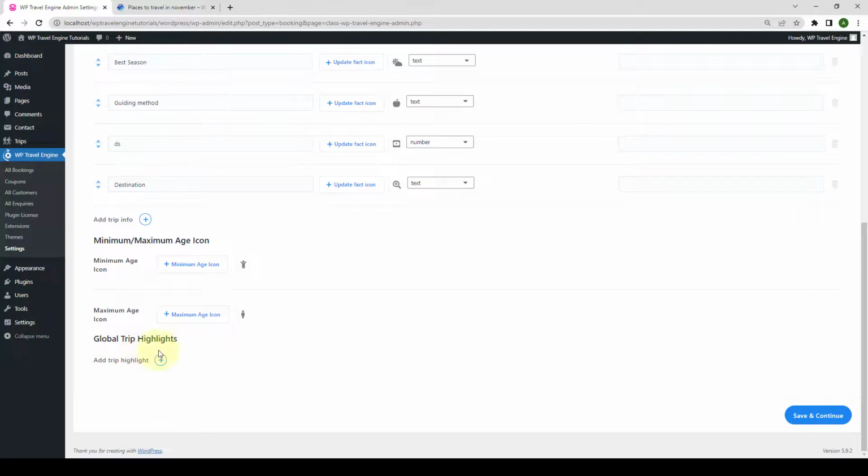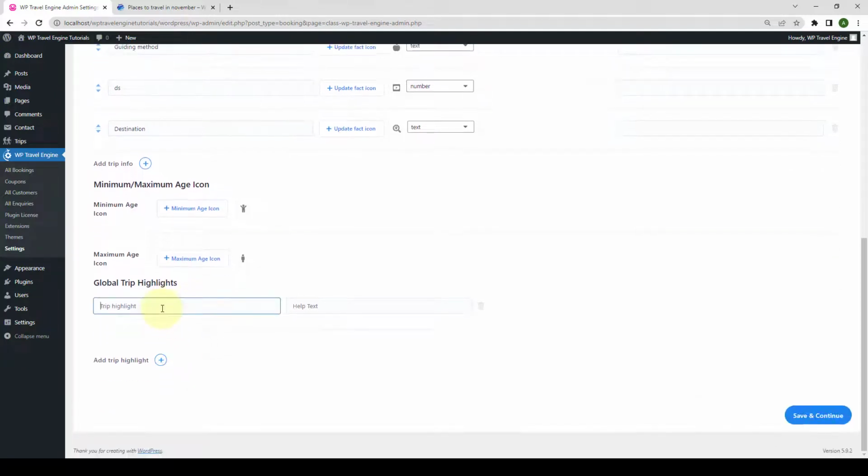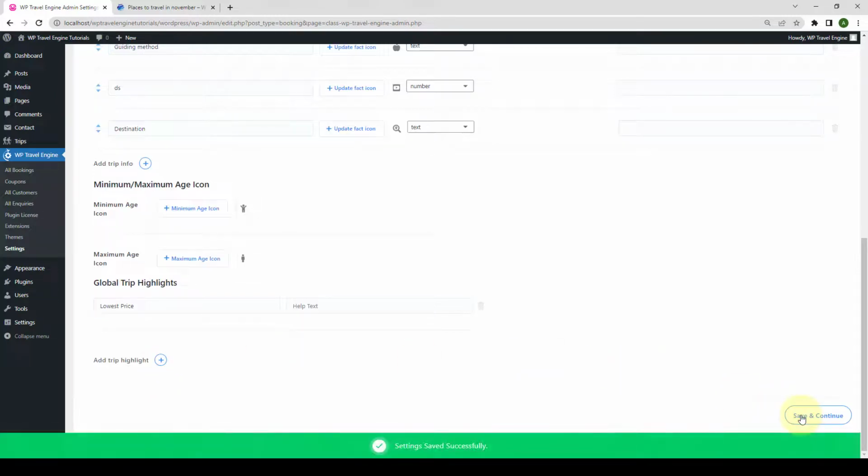To add the global trip highlights, you have to click on Add Trip Highlight. Then add in the trip highlight here. You can also add in the help text here. To add more global trip highlights, you have to click on the Add Trip Highlight icon. Then you can keep on adding the highlights. Click on Save and Continue.